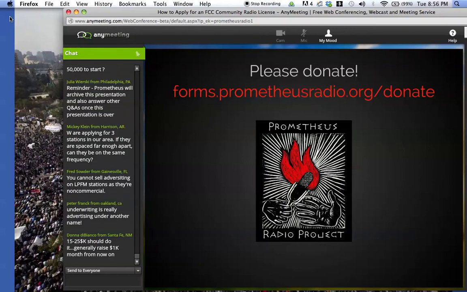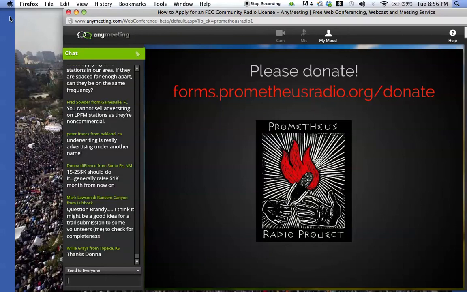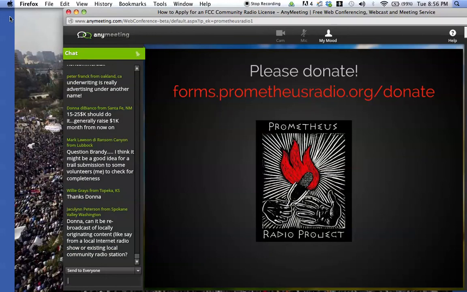One person says, we're applying for 3 stations in our area. If they're spaced far enough apart, can they be on the same frequency? It is possible for 3 low power stations to be licensed on the same frequency in the same area. However, one organization can't apply for 3. So you may have 3 different groups that are applying for 3 different stations, and you'll have a network of friends that are all working together, all doing different projects for community radio, but one organization can only apply for 1 station.